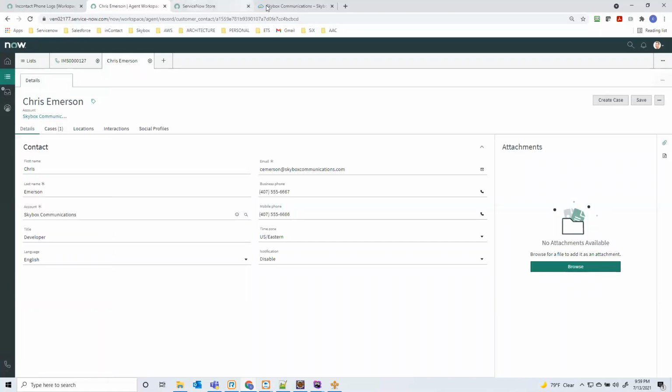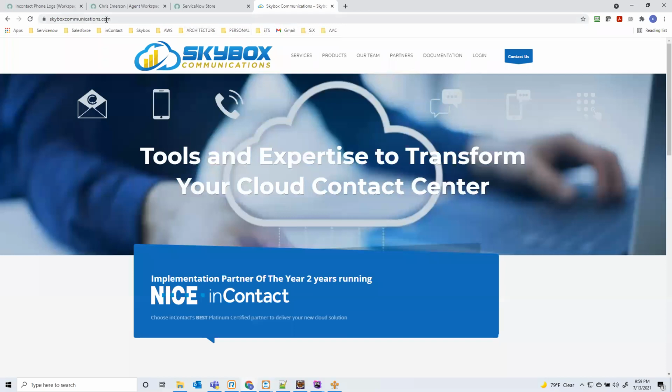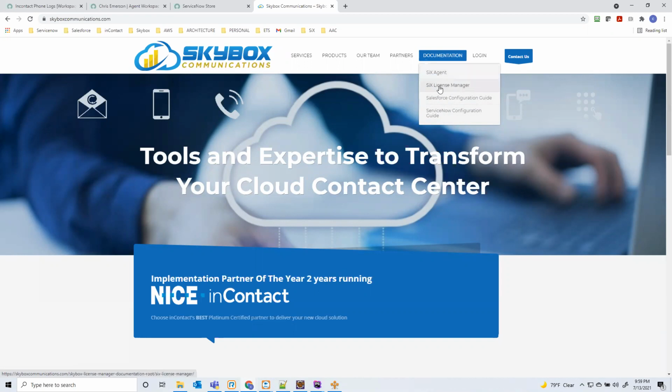Now for more documentation, you can go to skyboxcommunications.com. Under documentation, we have a SiX agent section which will explain all the features associated with that embedded agent itself. There is a license manager associated with the agent to assign ServiceNow users licenses to run that agent.